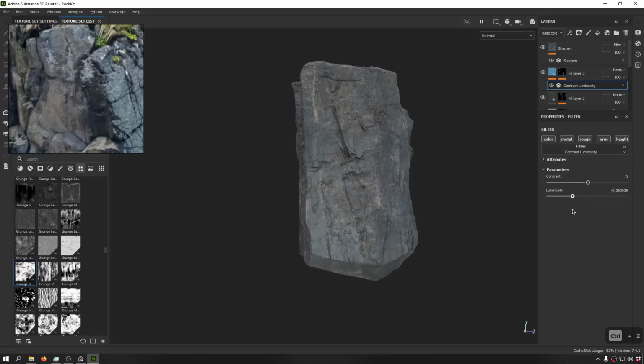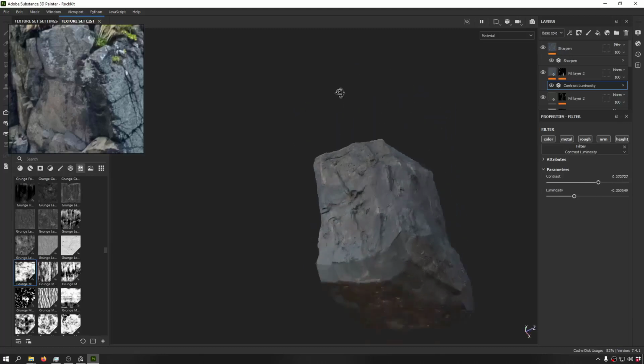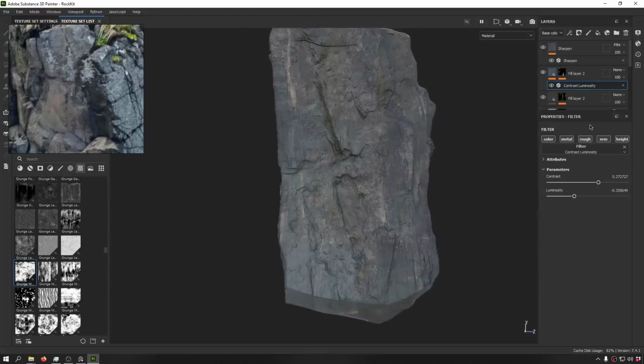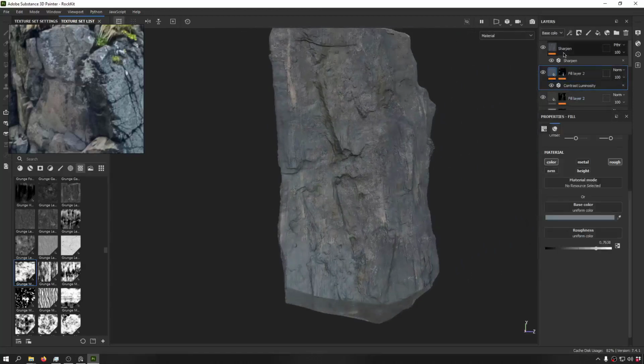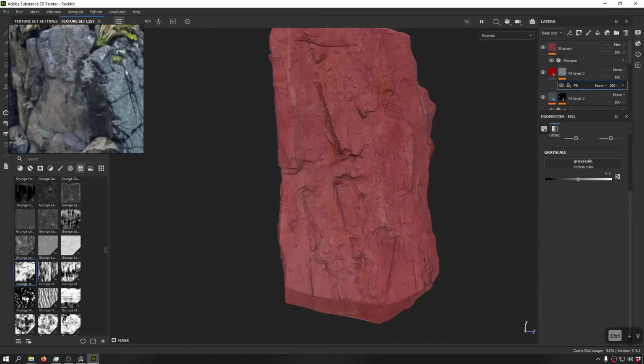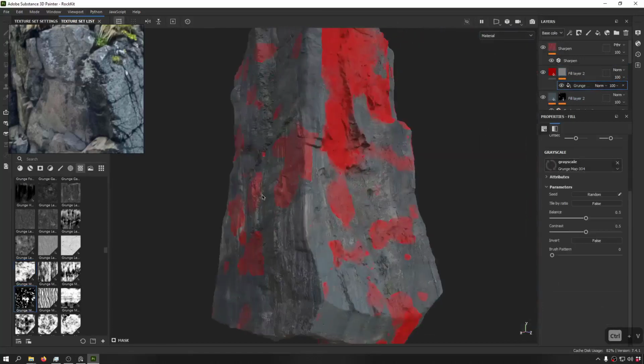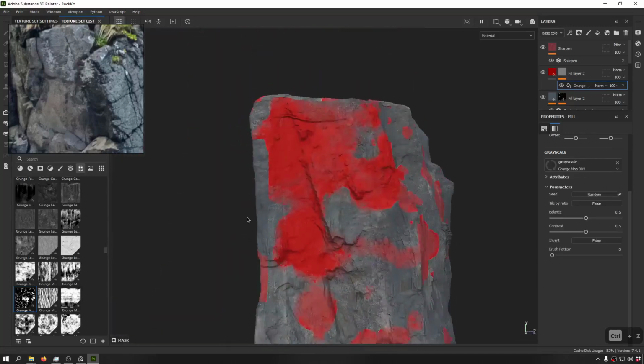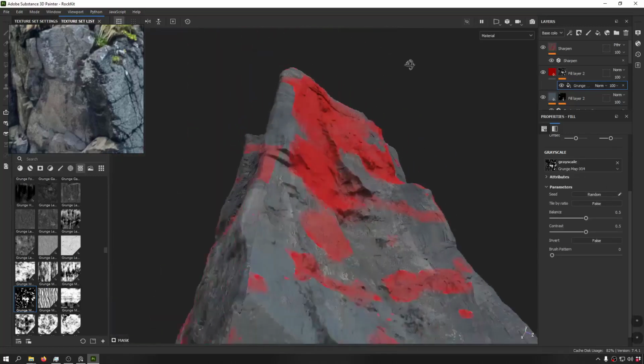Luminosity down and contrast up. Okay, this is now better, and we're going to bury this under heavy layers of procedurals. Let's select this. No, this one is good later on for adding some patches of moss that we can add there.